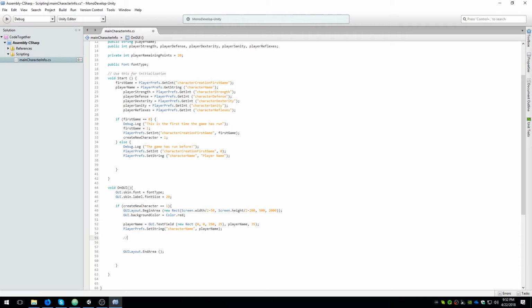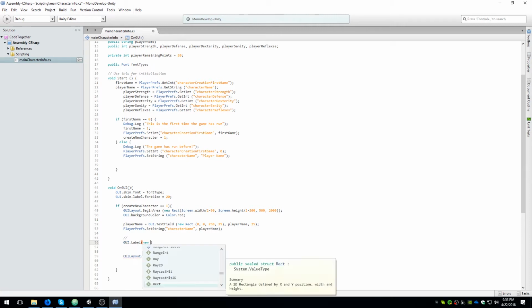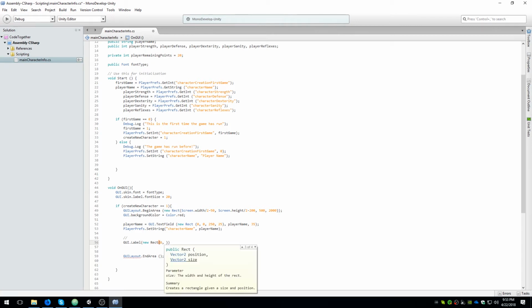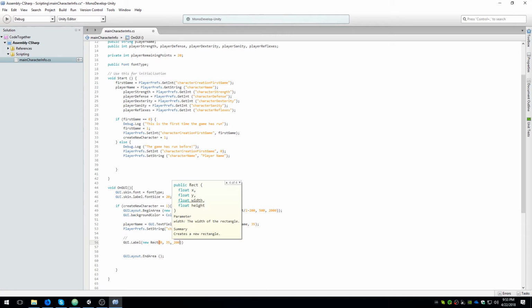Now we're going to go ahead and start working on getting our attributes showing, so we can actually start assigning them. So we'll say GUI. We'll just leave the comment there so we can kind of see where everything's going. So do GUI dot label, new rect. We'll say it's going to be located at x0, y35, 200 width, and 40 height.